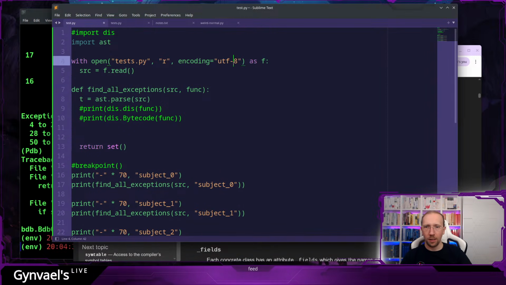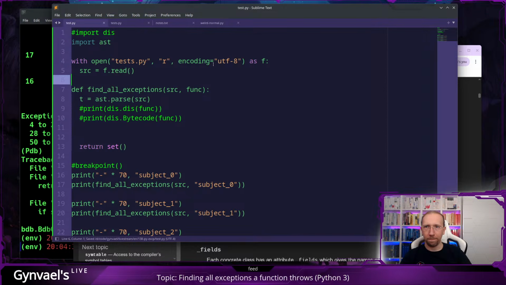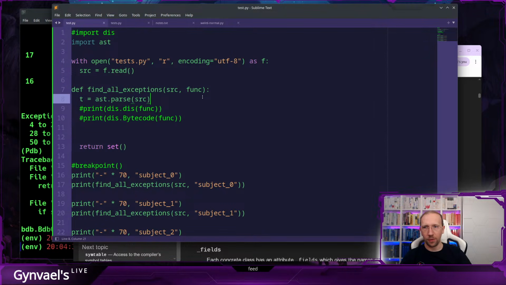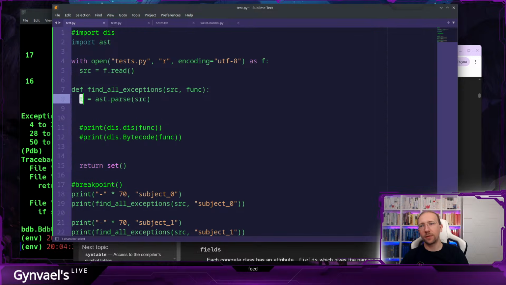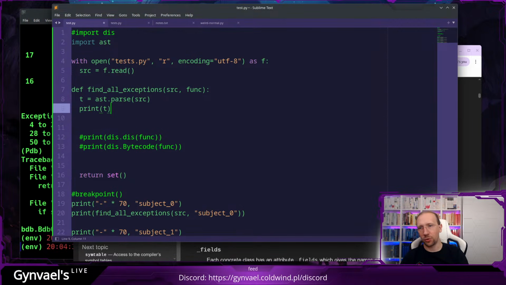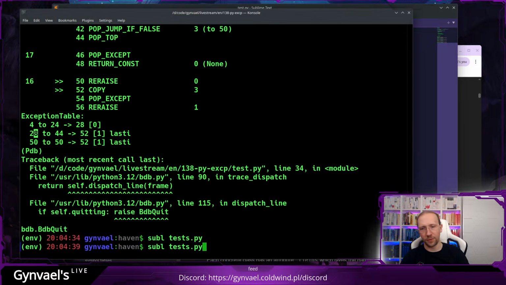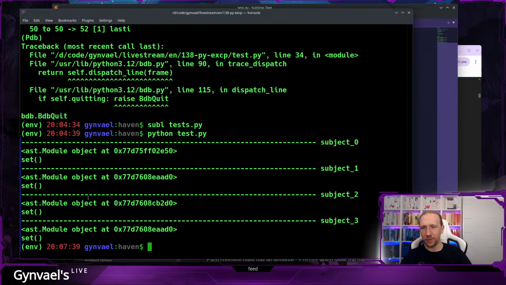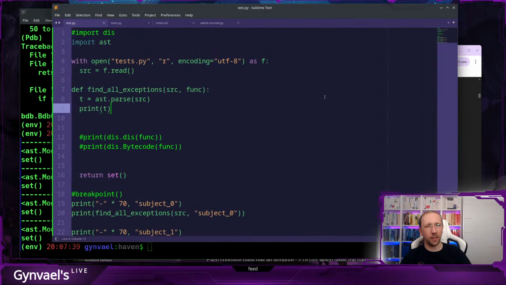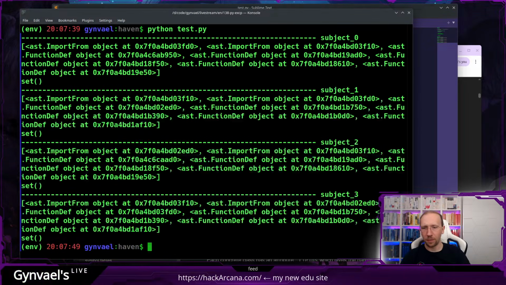Okay. And now what we need to do is go, I guess, for... Well, what we get from T here is a module. So T should be the type of module here. Let's run it. Yeah, it's AST module. And module has a body, if I remember correctly, which is a list of statements. Yeah, it's a list of statements, and we have function definitions there.